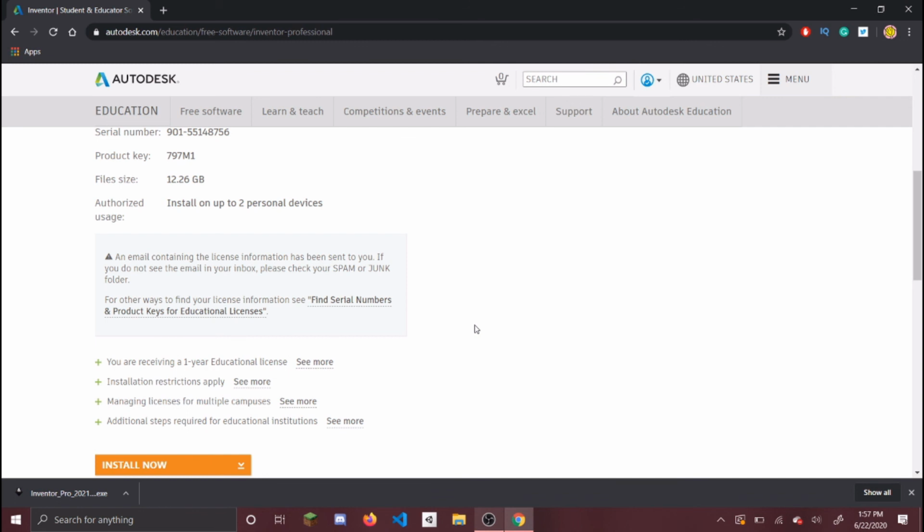Thanks for watching this tutorial. On our next tutorial about how to use it, you'll be learning how to navigate Inventor and take advantage of its workflow.